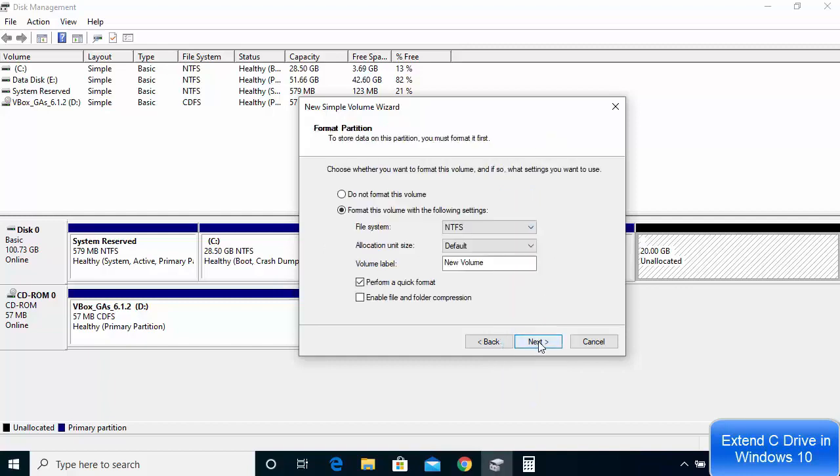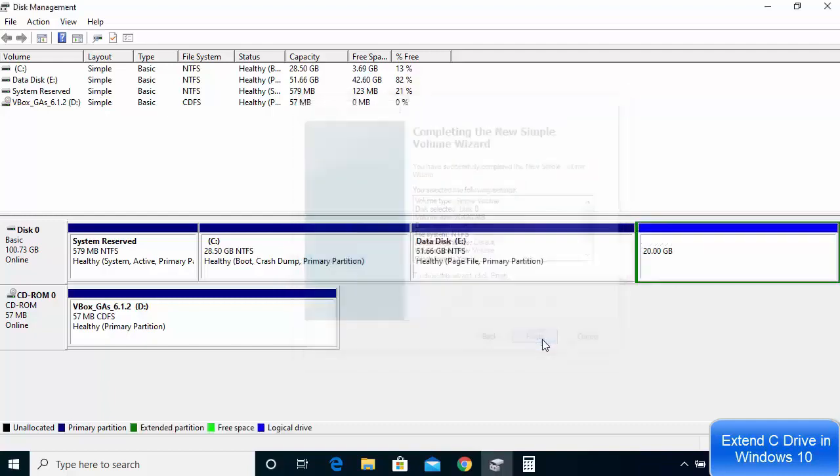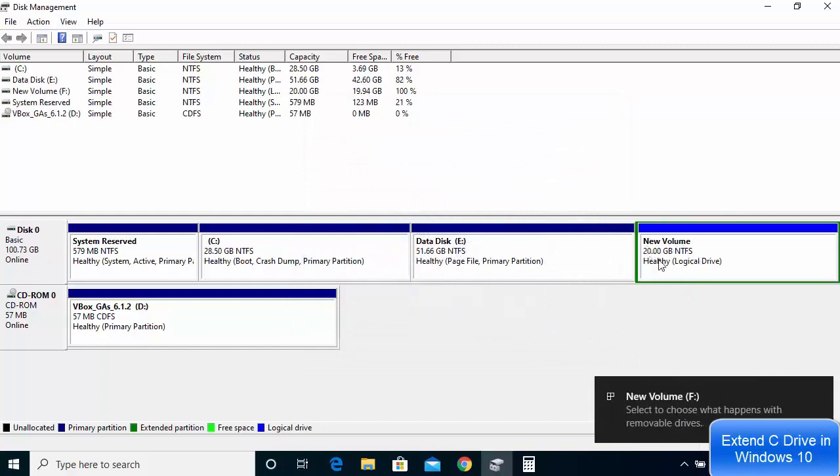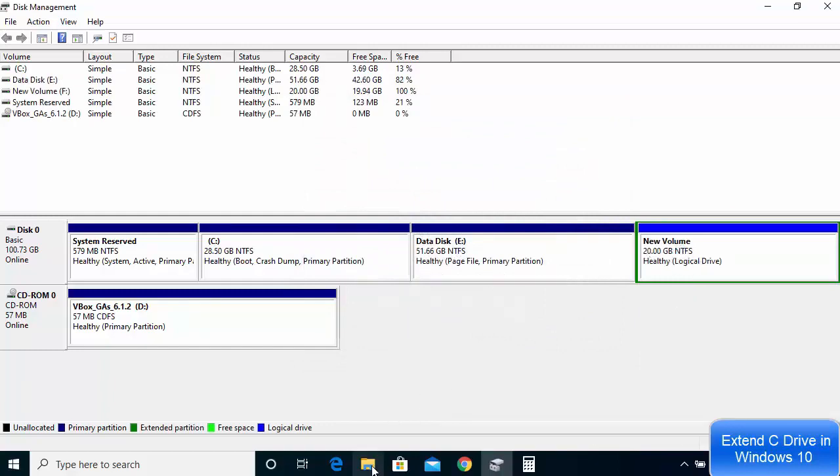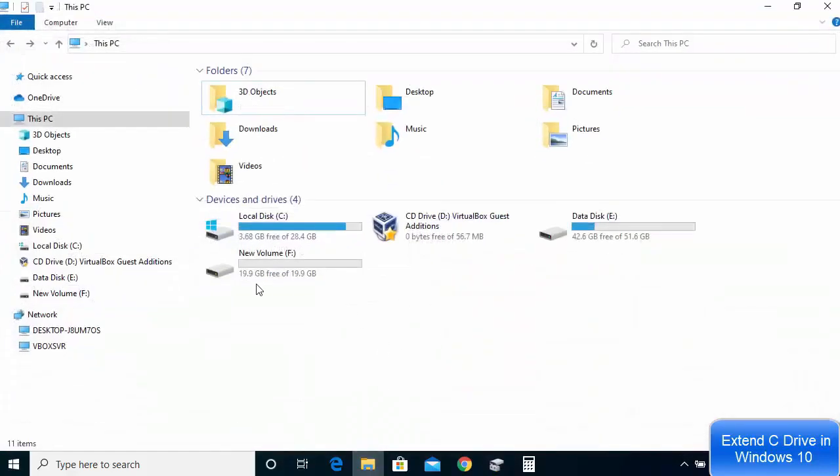Click on next and leave everything as default. You can name your volume anything. I will leave it as default, which is new volume, and then click on next and click on finish, which is going to create this new volume. Now once you go to your File Explorer, you will see this new drive which will be created, right?